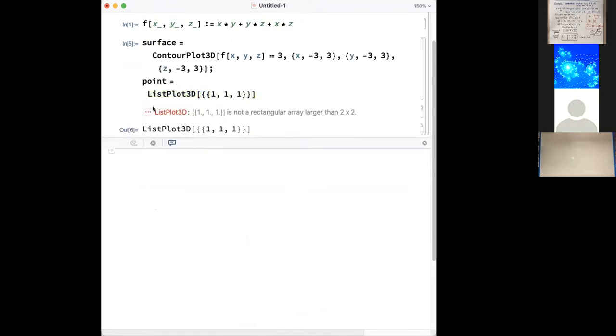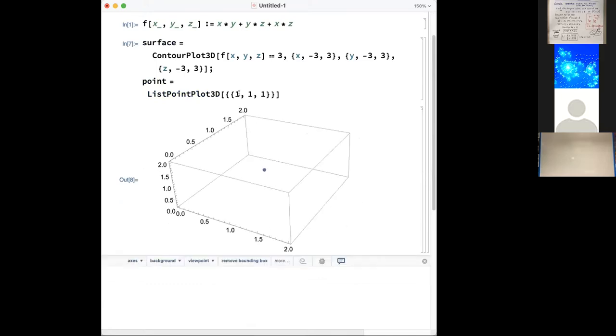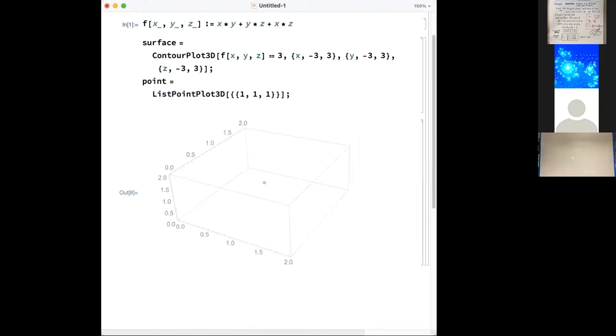So I need to recall, am I using this, or is it list point plot? Maybe it's list point plot I should be using right here. But then, okay, that's what I should be using, list point plot. Good, so now I have my point, and I could decorate this and style it however I want. Now let's create our tangent plane.